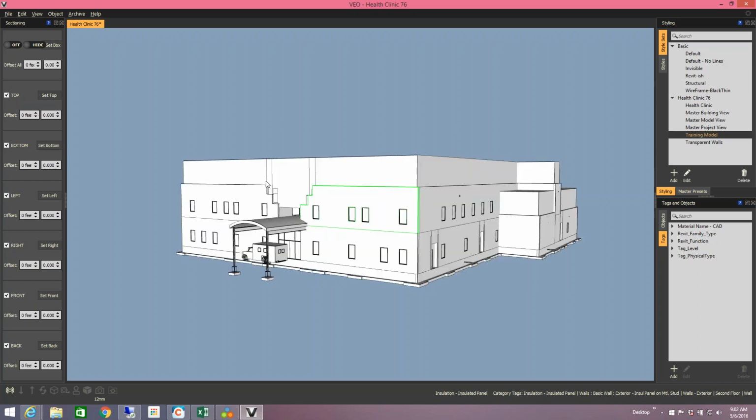So we're going to start selecting things on the model. Now, as we select various areas or surfaces on the model, you'll notice down in the lower right-hand corner, it's going to give me all the information about what I've just selected.